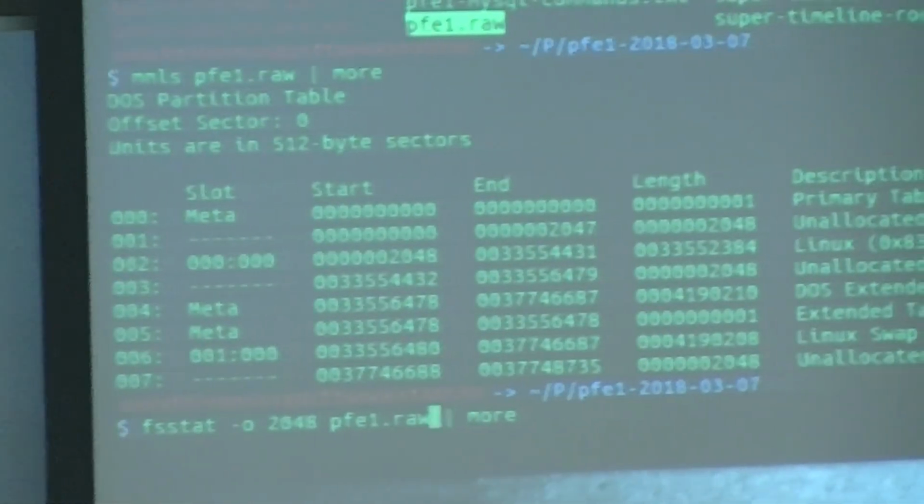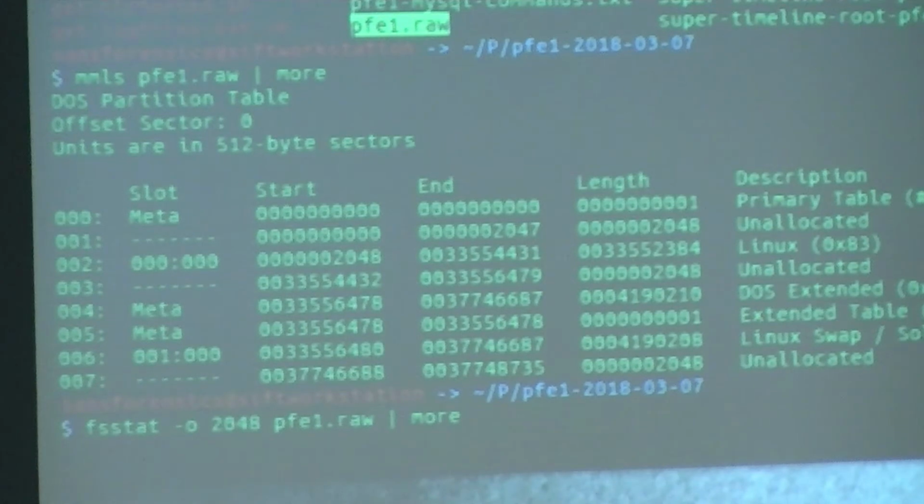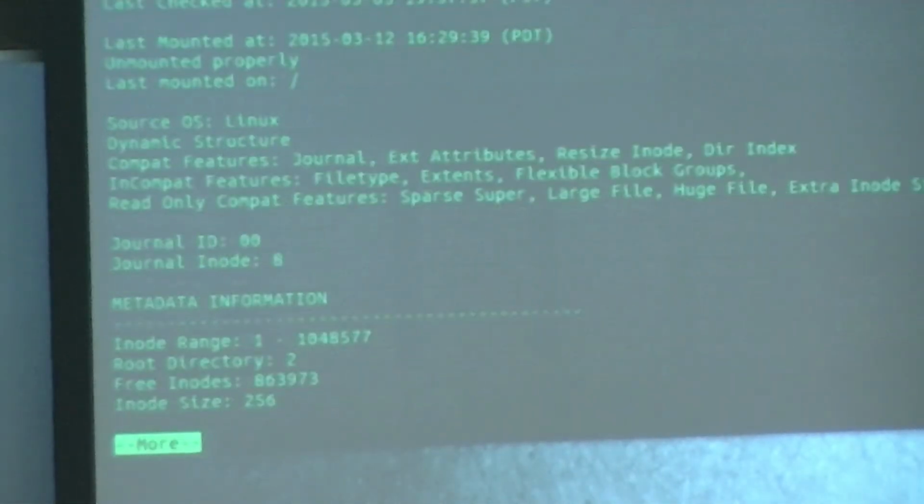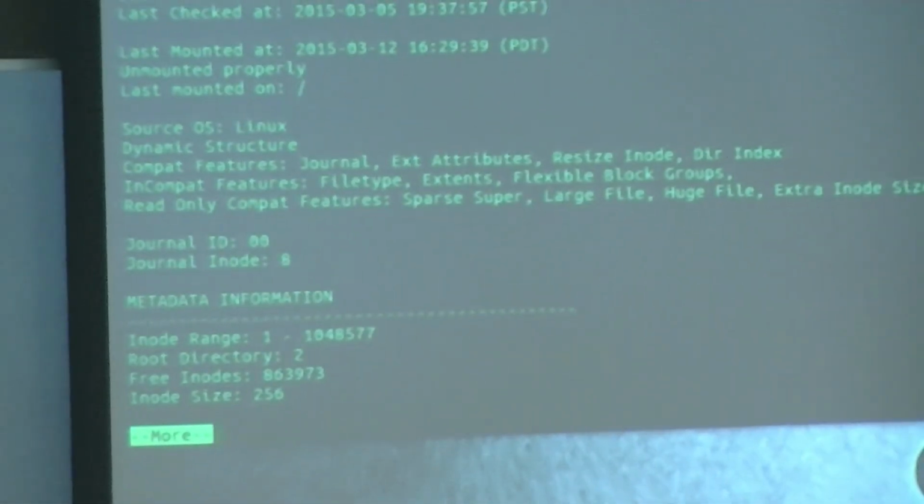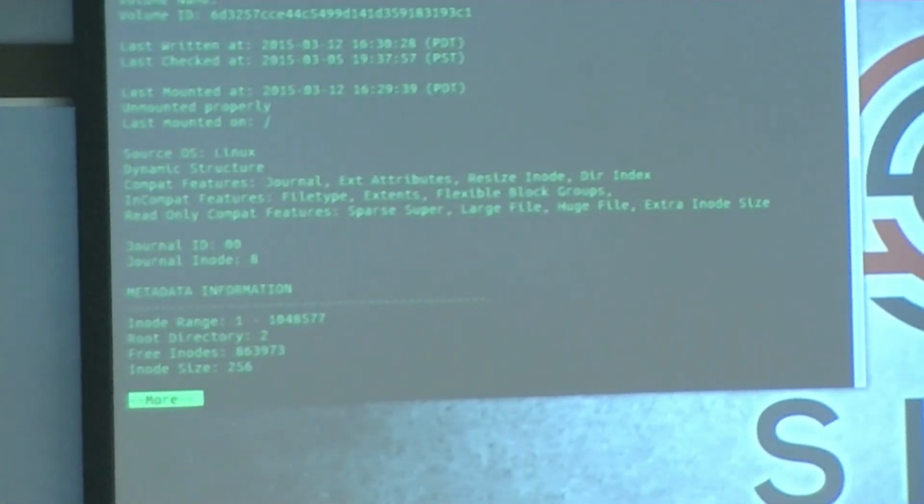I'm going to get some information out about this that's going to help me in my analysis. Okay, great. Right off, I see great information here. It's an ext4 file system. That means I can get creation times out of this stuff.